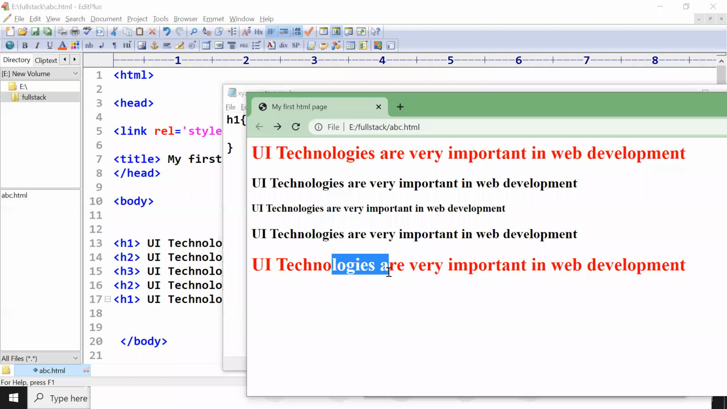Style sheet is different, HTML page is different, and we use the link tag to link the style sheet to the HTML page. Am I clear? How to use the style sheet, how to create a style sheet? Anyways, we'll discuss more in detail. Am I clear as of now, Sujita?